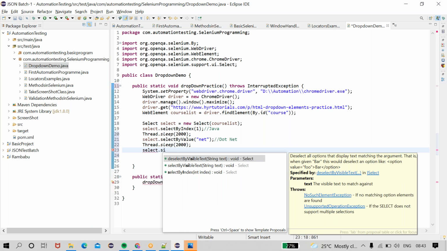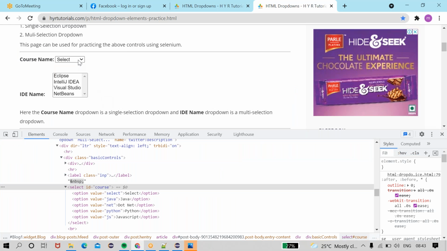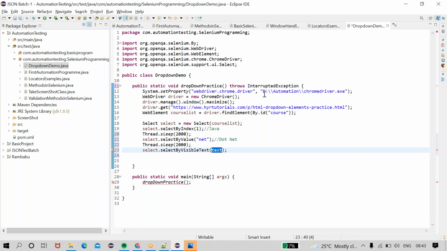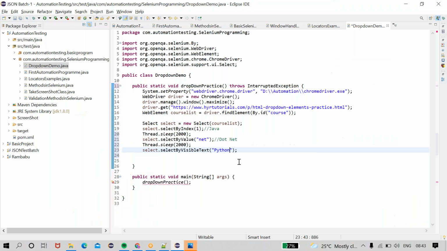Then I am taking select by visible text. Whatever text is available, based on the current text we can select it. I can select Python. It should be the same as it appears here. See, PYTHON, PYTHON. You can observe.